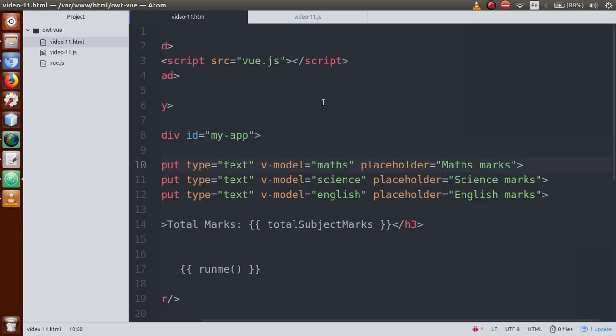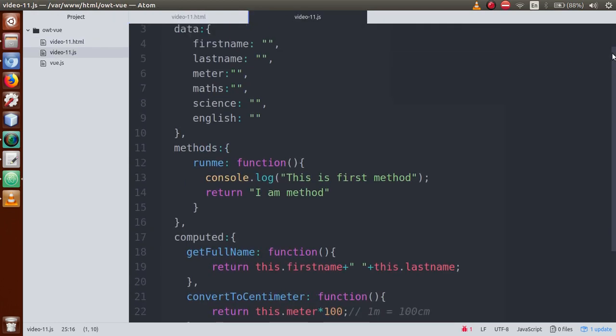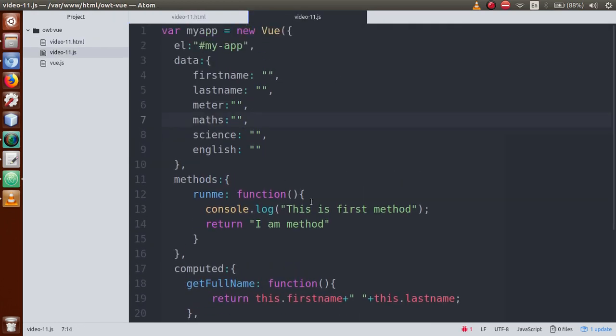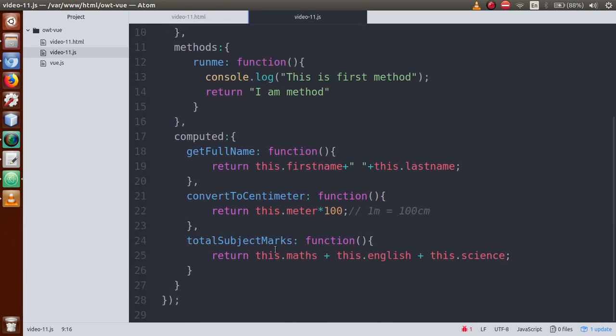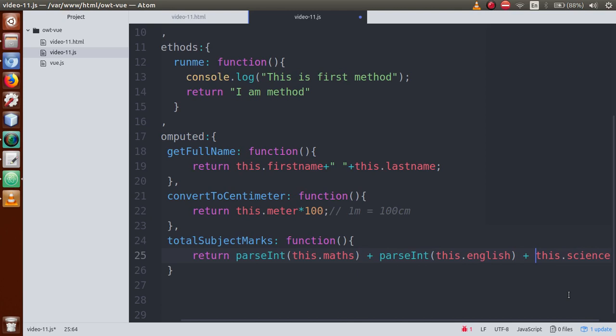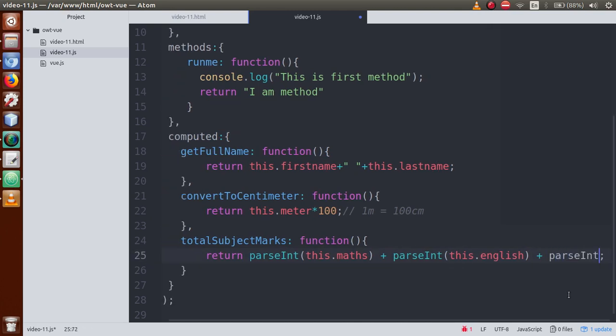So just go to editor again, go to view instance, and first of all we have to initialize these all values with 0. Okay, so maths subject has marks 0, English and science as well as 0. Okay, so just go back to our computer property, and now we have to wrap this all within parseInt function, which basically converts the string value into the integer value. Okay, so let's say parseInt. All we have to wrap all these values inside the parseInt function.